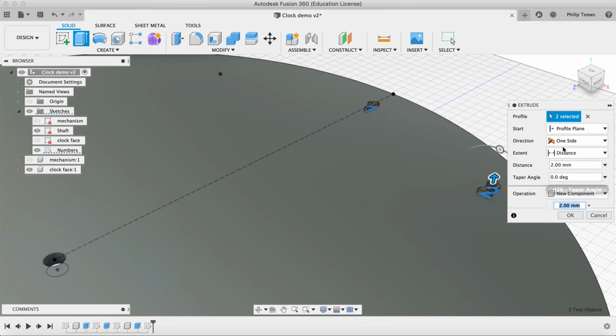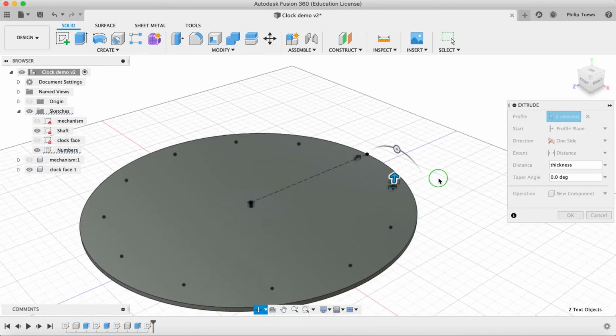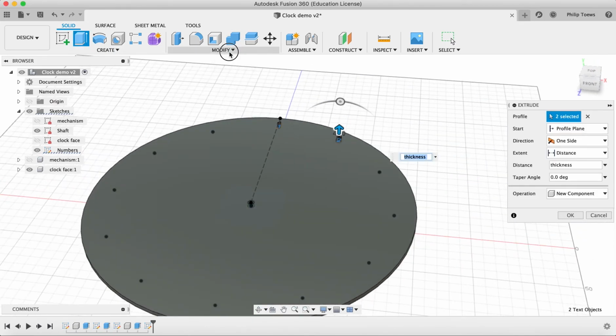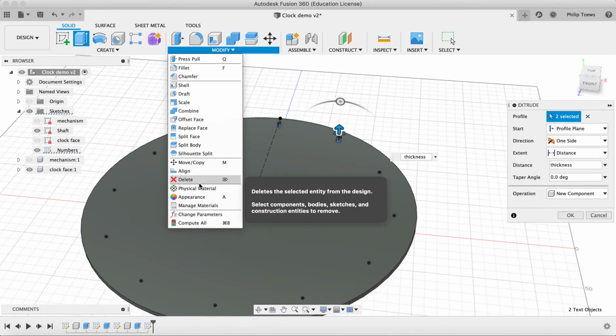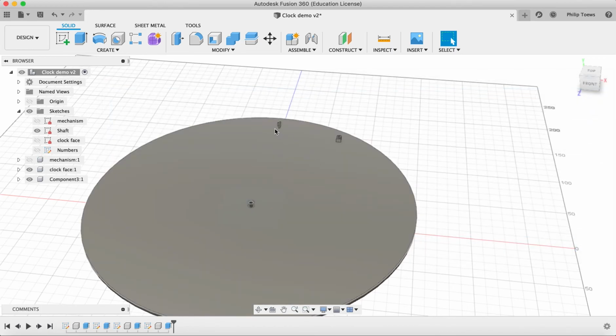I would set my thickness, the distance here, I would set that to thickness. So there it is. I put thickness, and that's going to bring up my thickness that I had set in my parameters. If I've got that set correctly, let's check here. What was my thickness parameter set to? And thickness is set to 4, and I say OK.